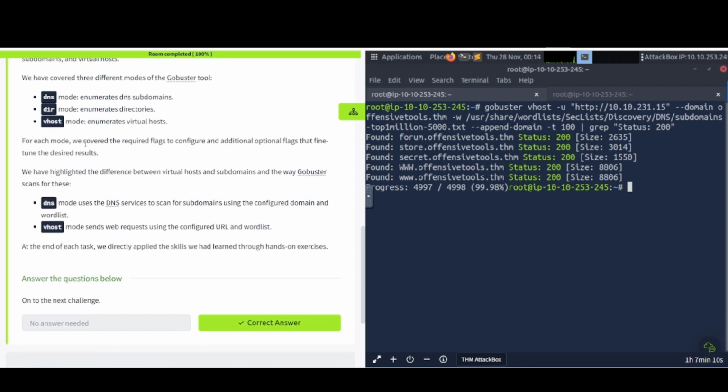For each mode, we covered the required flags to configure and additional optional flags that fine-tune the desired results. We have highlighted the difference between virtual hosts and subdomains and the way Gobuster scans for these. DNS mode uses the DNS services to scan for subdomains using the configured domain and word list. vhost mode sends web requests using the configured URL and word list. At the end of each task, we directly applied the skills we had learned through hands-on exercises. On to the next challenge.